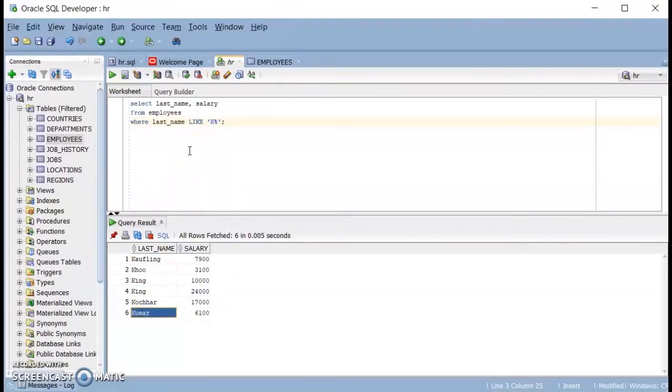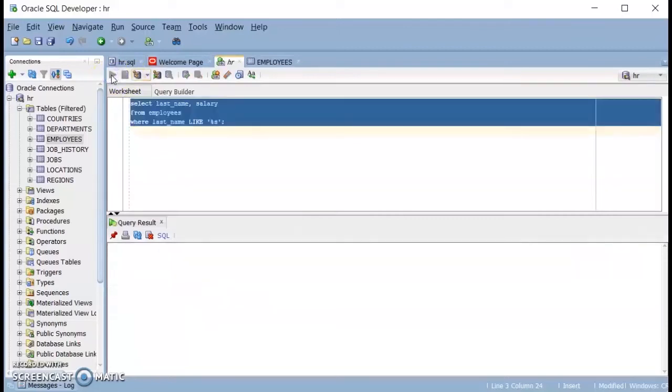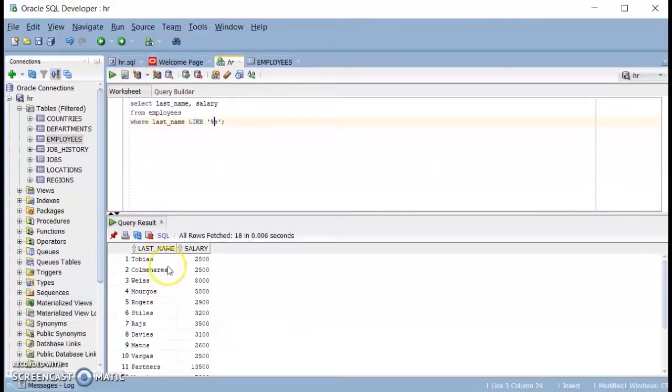K. Then what if we want to find employees whose last name ends with S? The end must be S, so before S it can be any characters. If you take a look here, these are all the employees whose last name ends with S.